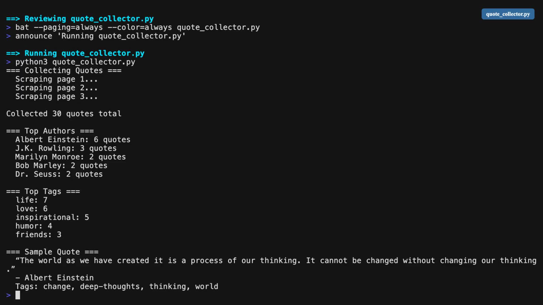Three pages scraped with 30 quotes total. Each page had 10 quotes. Einstein leads with 6 quotes. Rowling and Monroe also appear multiple times. Life and love are the top tags. The sample shows a complete quote with its author and tags.